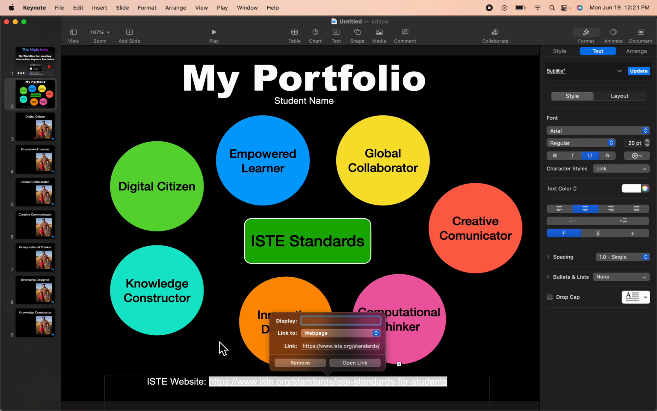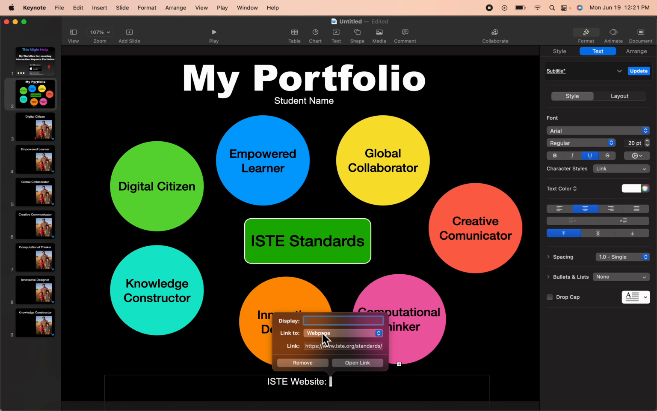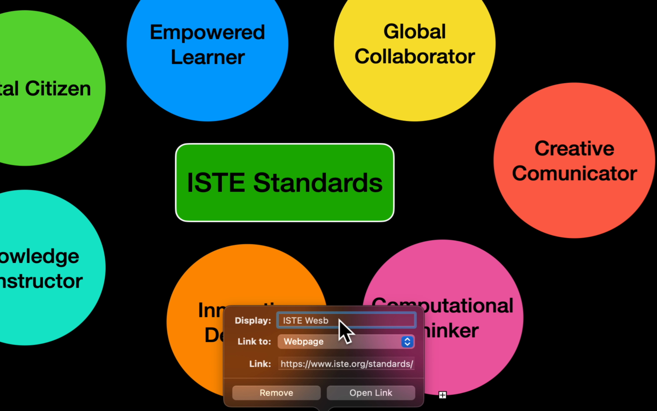I'll actually cut this. If I want to make text a link that goes outside, for example, to the ISTE standards website, I'll do Command K again. And I need to make sure that it's a website, not email, phone number, or slide. And then maybe I'll type in ISTE website. Let me check my spelling.